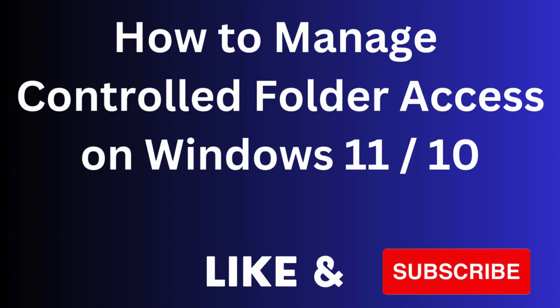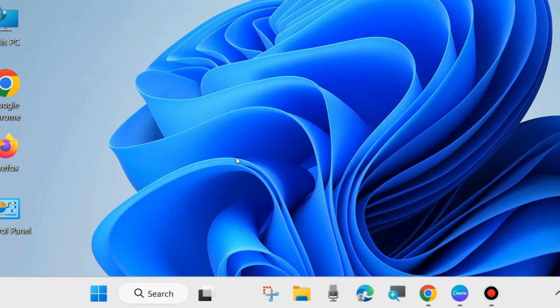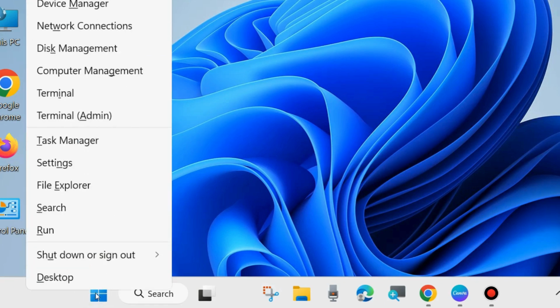Hi guys, in this video we will see how to enable controlled folder access on your Windows 11 and 10 system. This is a protection layer for your files and folders. To enable this, right click on the start button and choose settings.